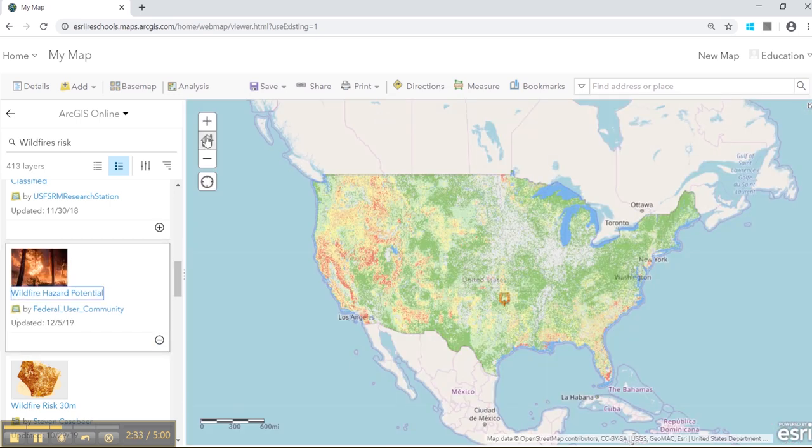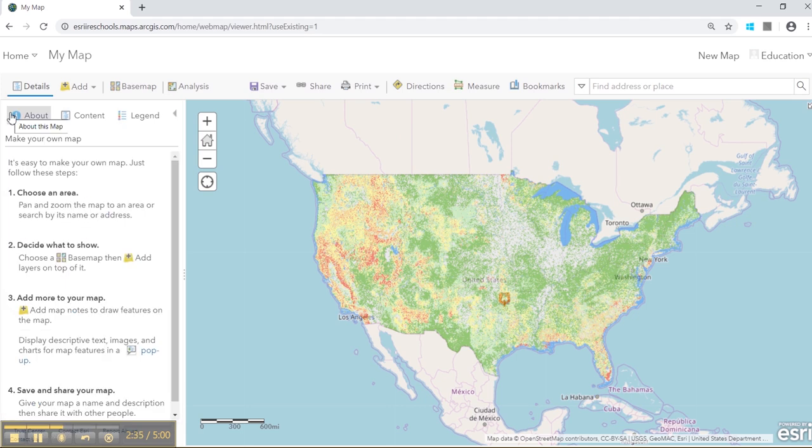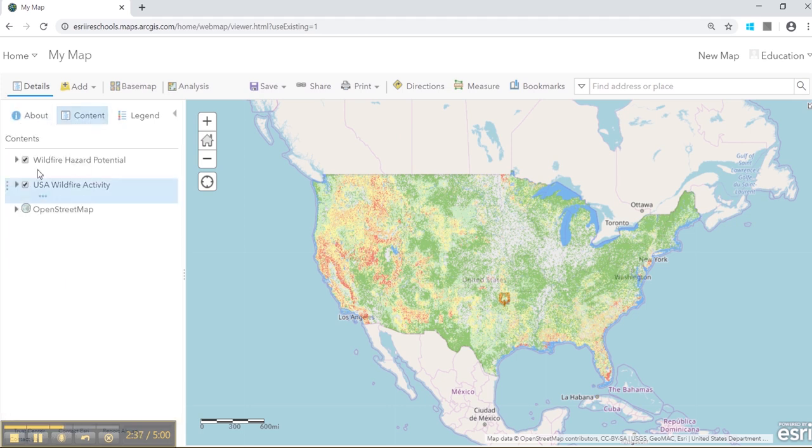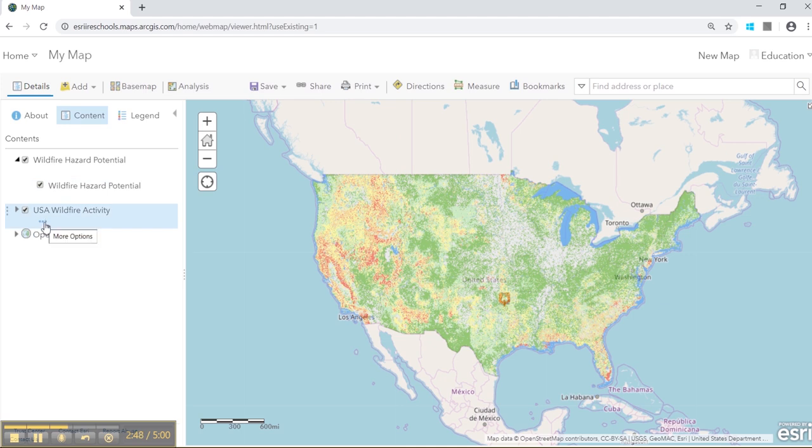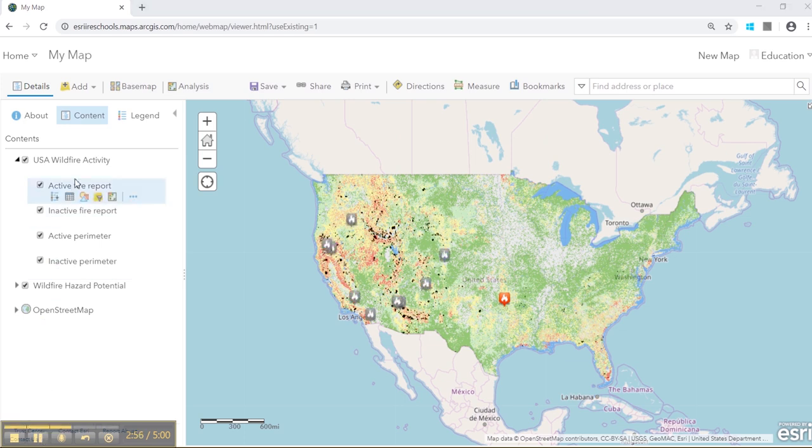We're going to click the X and back, and we're going to go to our content to see the layers here. Once the layers are here, we can click on any of them to see what data is stored for each of them, and we can get more information about them. I'm just going to click on this one and move it up, and I'm going to click to tick on all of the layers of information about the wildfire activity on the map.